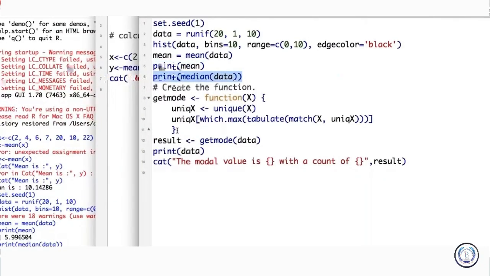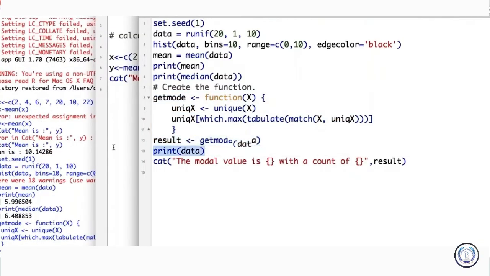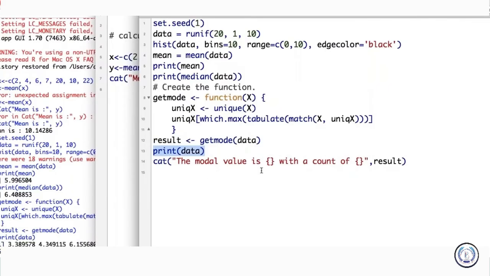We'll print the median value, and then we define the function for getting the mode value, okay? And then we store the value in the result variable, we print the result of the mode, and we get the mode values like this, right? So that's how we can do the same stuff of calculating mean, median, and mode in R, okay? And at the same time, we can draw the graph as well.